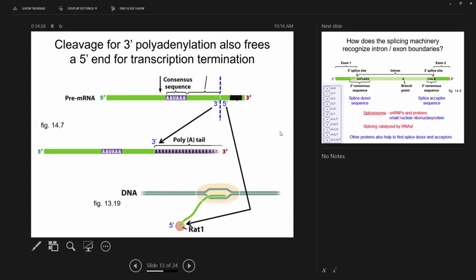All right, so I dragged this figure back from the previous chapter that we just talked about there. So here's the pre-messenger RNA. This is way short. It's going to be a lot longer. We're not talking about the splicing that takes place there, but here is the poly-A signal, as we say, and then 10 to 30 bases later, there's the cleavage site.